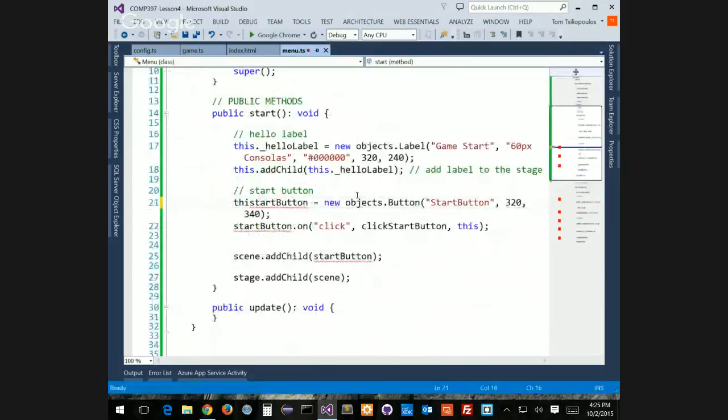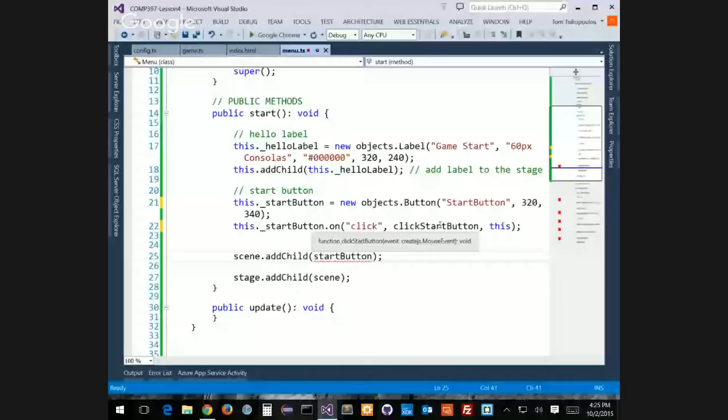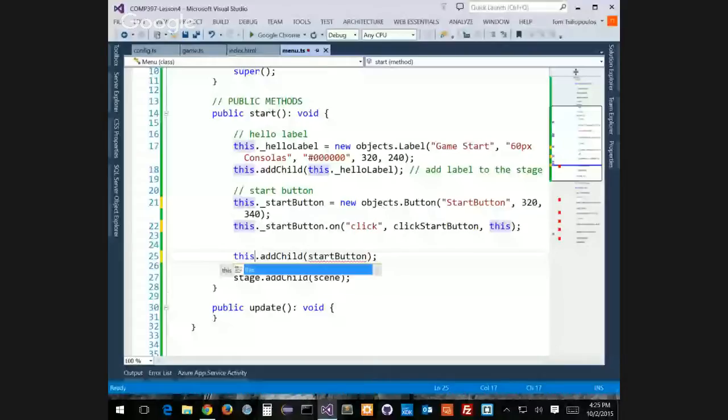And I'm also going to create a click event, this dot underscore start button on, right? Here's my click event that I don't have yet. I have to get that for a second, right? I'm going to have to create a click event. And what do I want to do? I want a scene.add child start button. No, I want to do this dot add child this dot underscore start button because I am a container class.